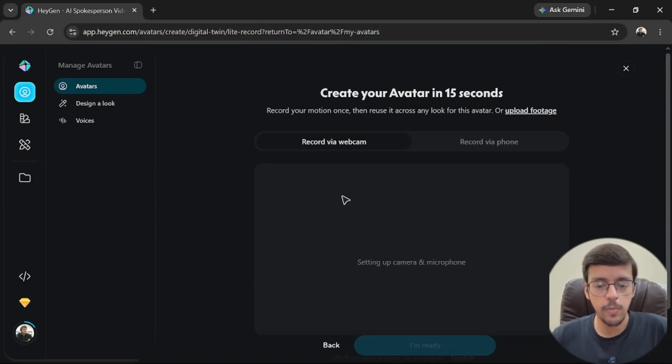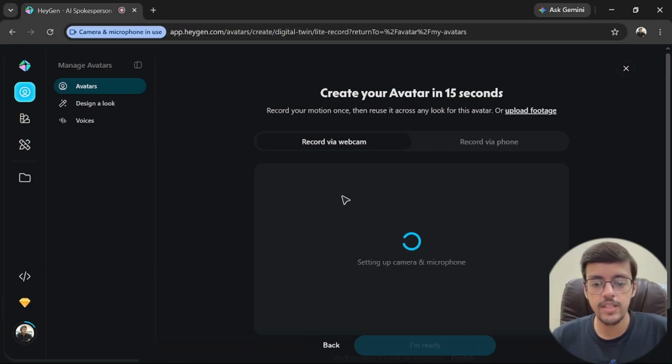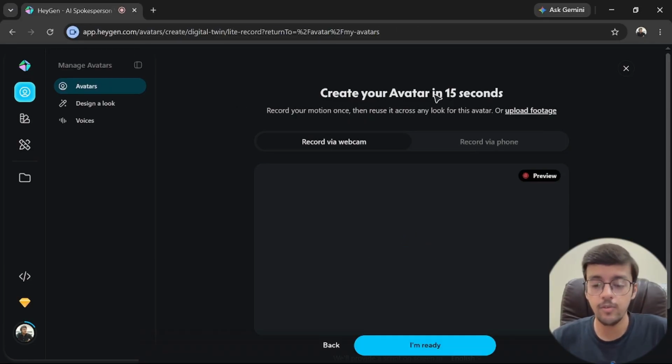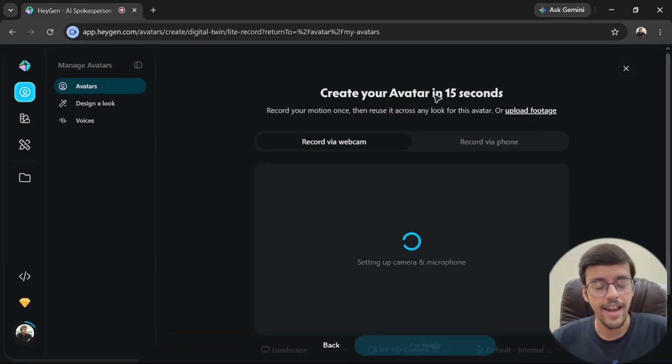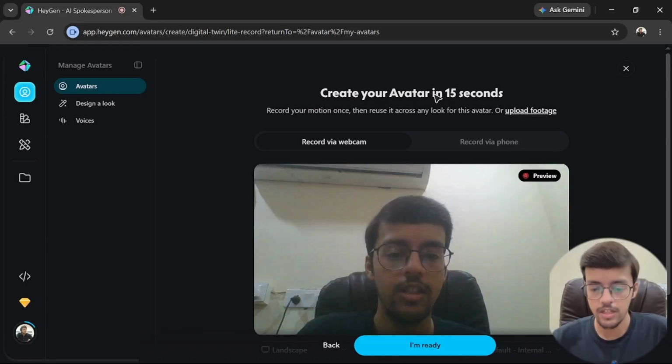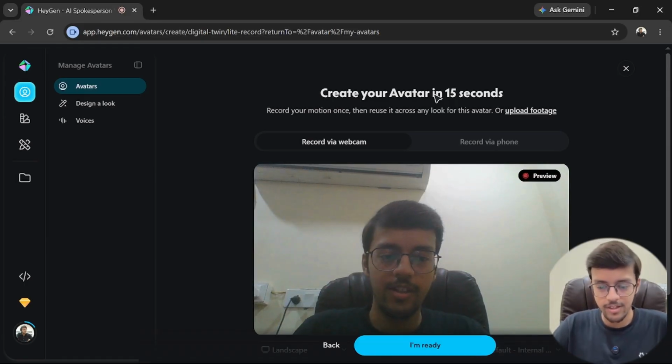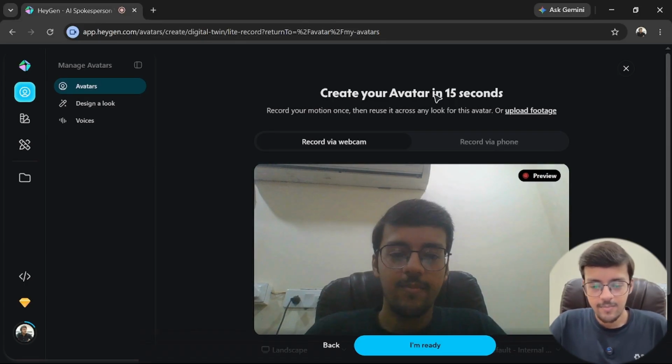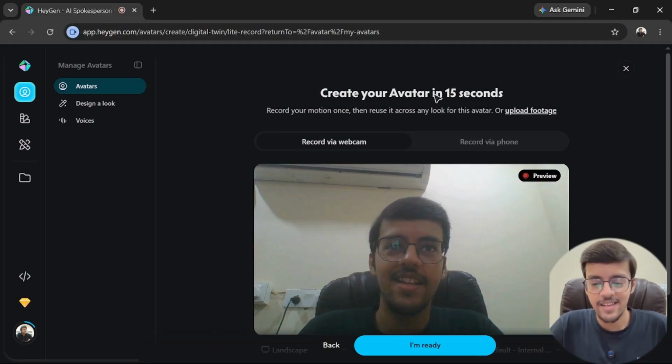If I'm creating it for myself, I'll be using this camera section and recording something with my phone. But I'm creating it for my client, so I have my client's recording that I'll be uploading here. You require a 1 minute audio and 45 seconds to 1 minute of video of the person you are creating an avatar for, speaking. So you can see on this screen as well, I am here on the screen.